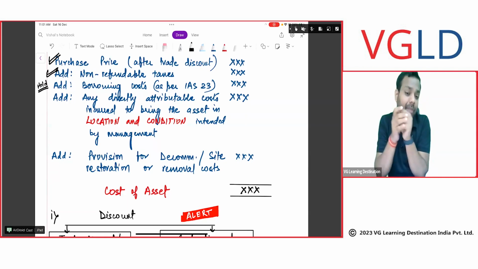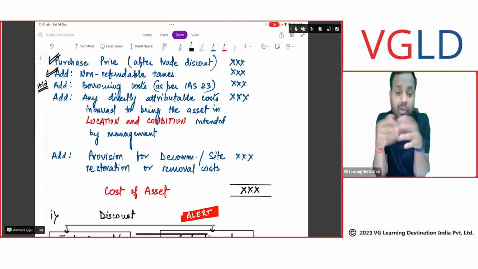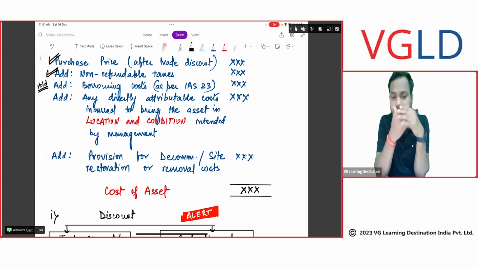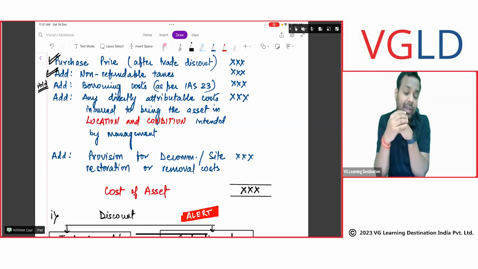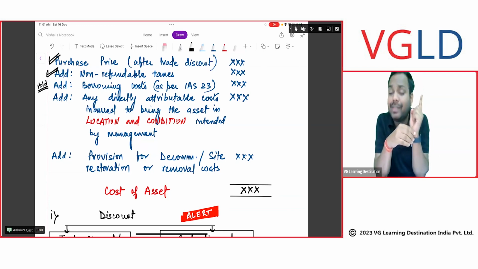Now, Vanika has a query: capitalized means what? When I say capitalized, it means add to the cost of the asset. Okay, Vanika? Whenever I say capitalized, it means add to the cost of the asset. Whenever I say capitalized, it means recognized in the SOFP.